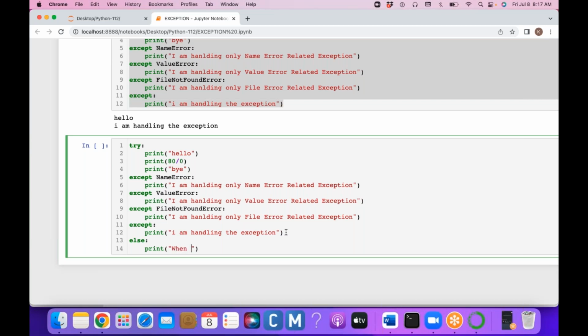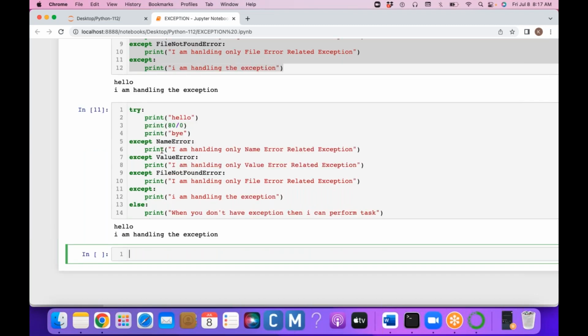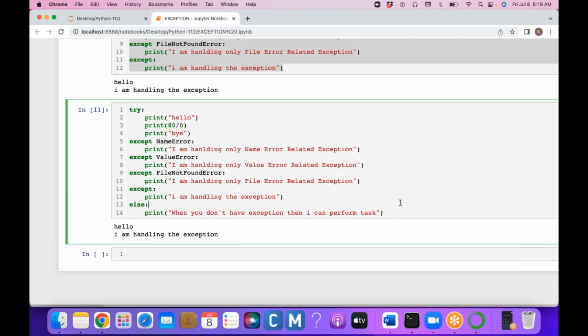So when you don't have an exception, then I can perform the task. So here I got an exception in the third line, so the else is not at all executing.